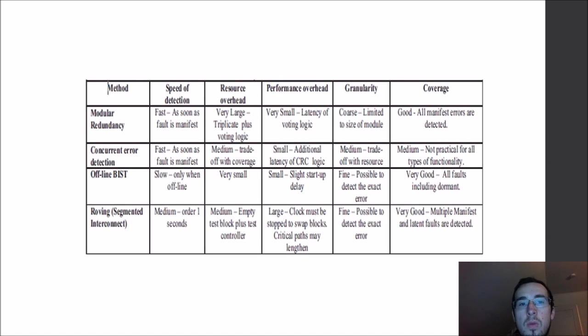For example, if you're running out of space, you don't want to use a modular redundancy check because it is going to take up a lot of resource overhead. Basically, you're going to have to double or triple the amount of PLBs that you're using. However, if you want something to detect a fault extremely quickly, you would use modular redundancy and not something like the offline built-in self-check. This is because a built-in self-test can only be used while the device is not in operation.